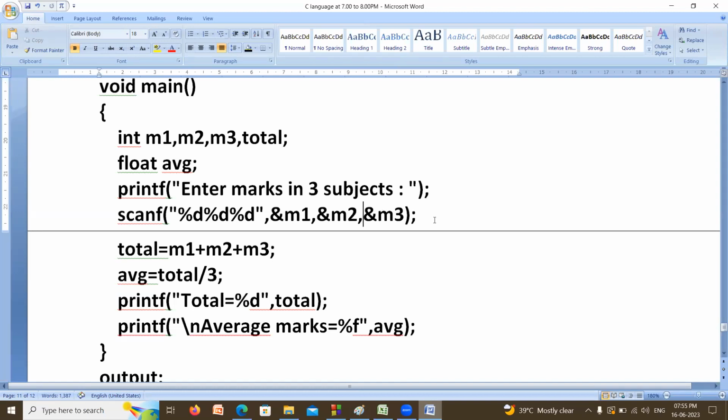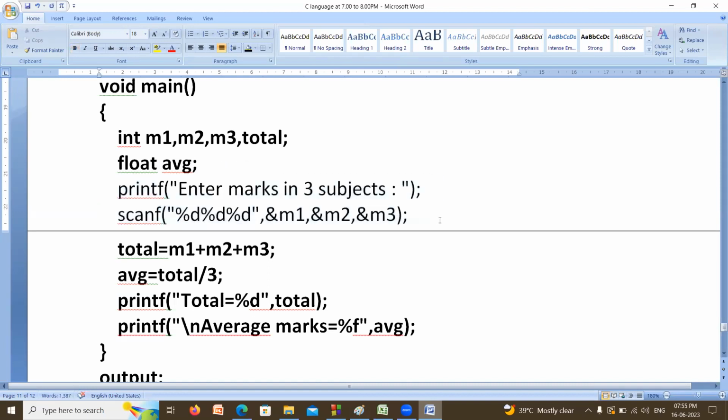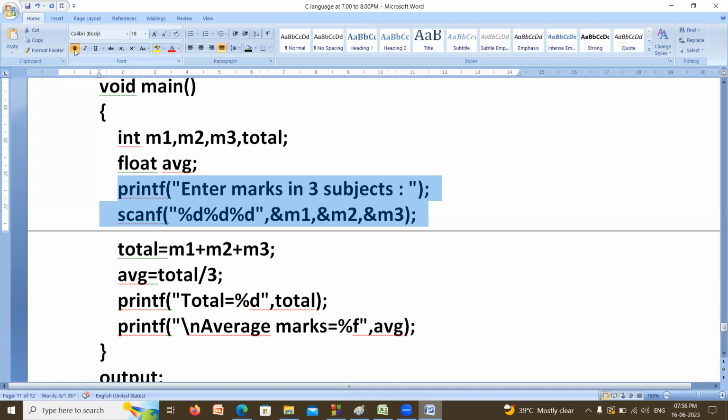To read marks, before going to enter, a prompt should be printed. Otherwise, the user may not understand what he has to enter. So printing means a couple of lines, right? printf and scanf, both you have to use. printf for the question. In an interview, the interviewer should ask the question, then you can answer. So it is the question, it is the answer. So you have to use both lines, right?